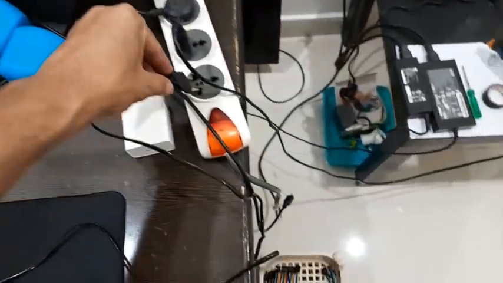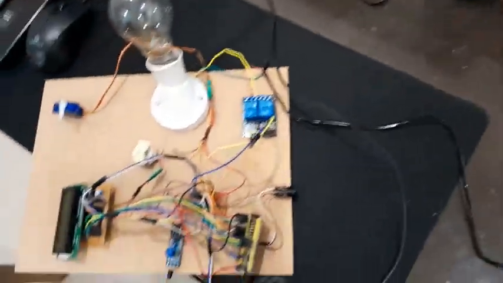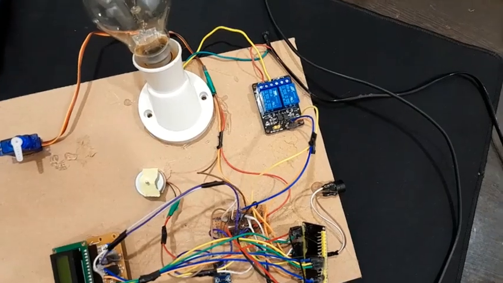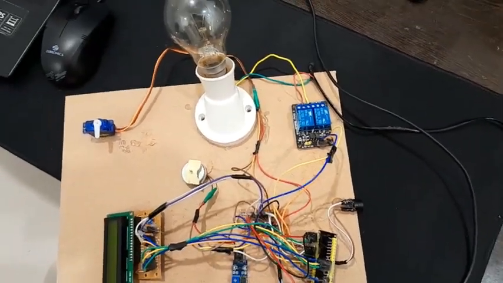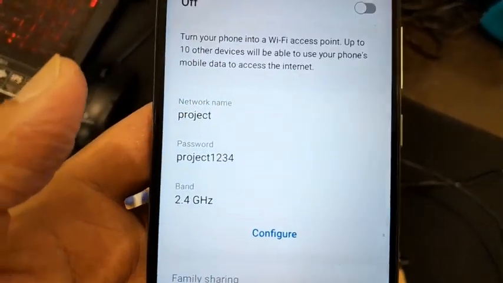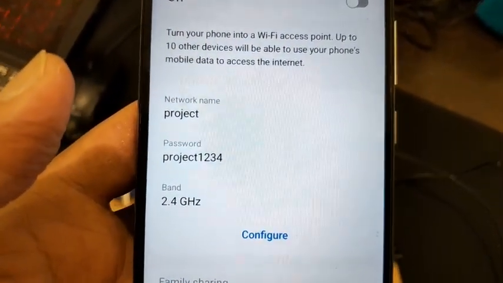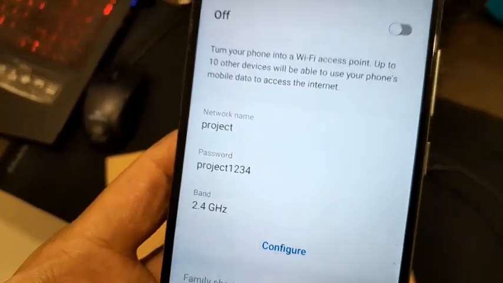You have to plug this AC wire connection into the AC slot, and before turning on the ESP32 board, you have to create a mobile phone hotspot, and the hotspot setting should be as shown in this video. That is small letters project and project 1234. Some mobile phones are not connecting due to band issues. Check the 2.4 gigahertz band. And we will be providing an Android app.